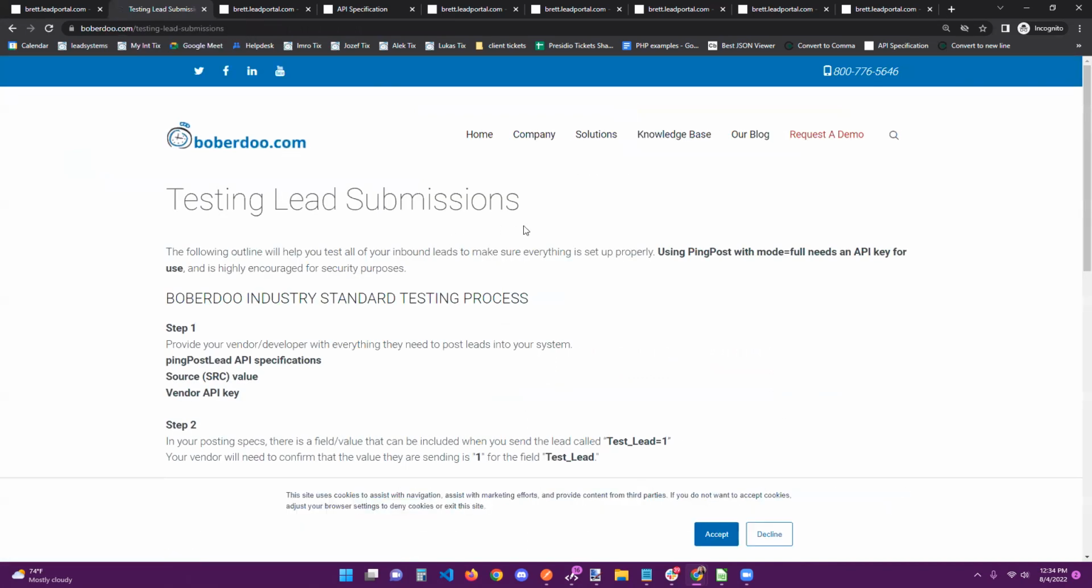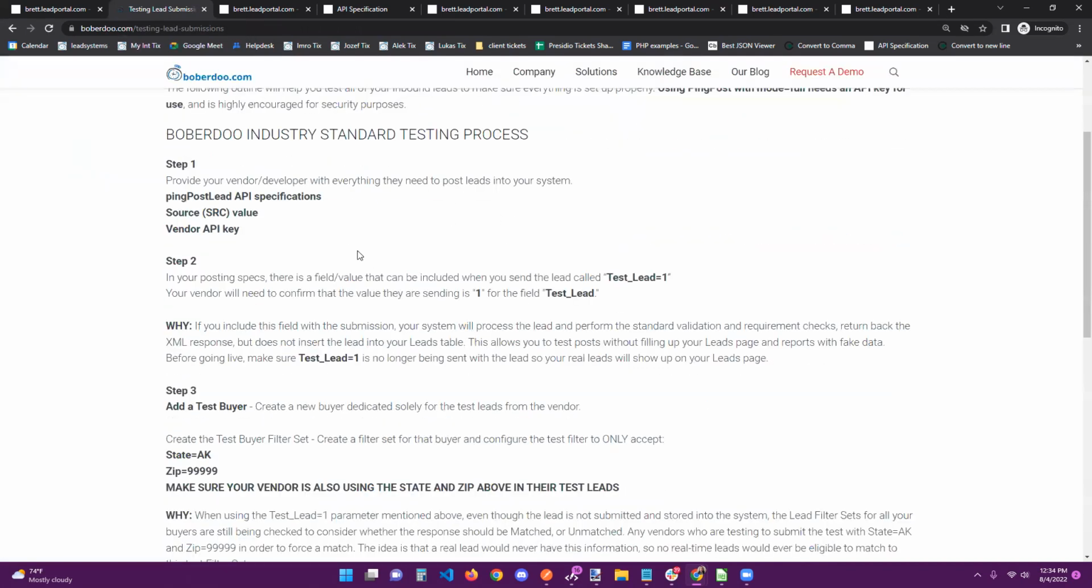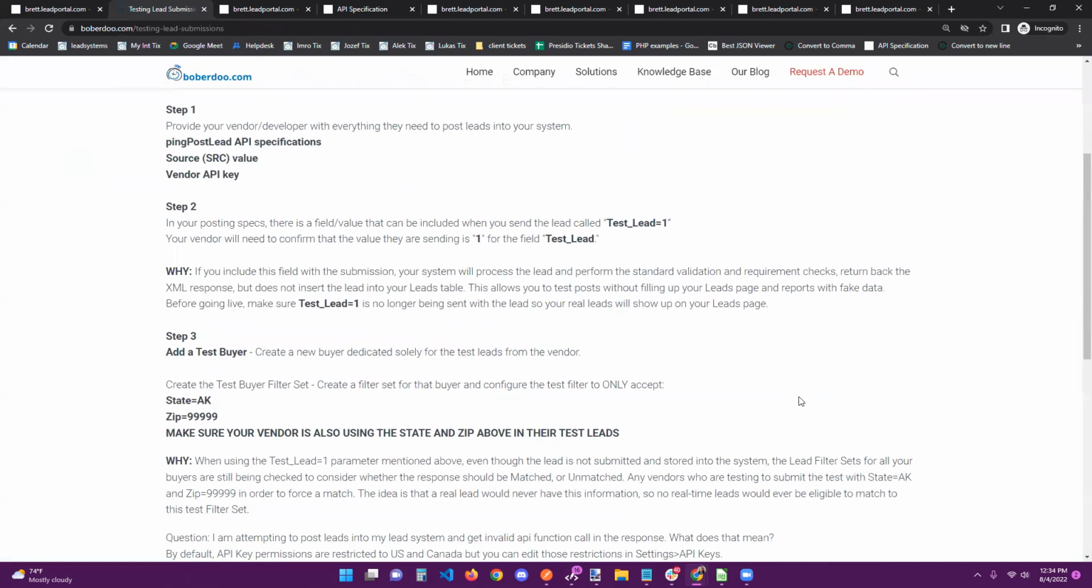And so this testing lead submissions is something we may have shared with you in the past, but just a recap of what it is. Going through how you're giving the specs to the vendor, they're using the test lead equals 1 flag. We just went through this. And then here's where we're at right now, adding a test buyer and a test filter set.